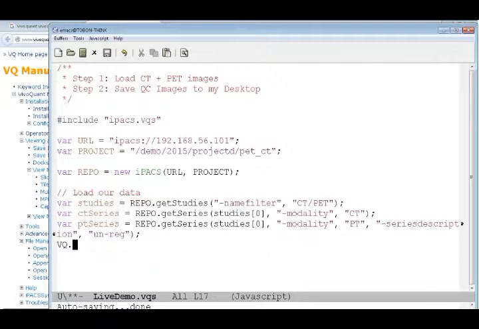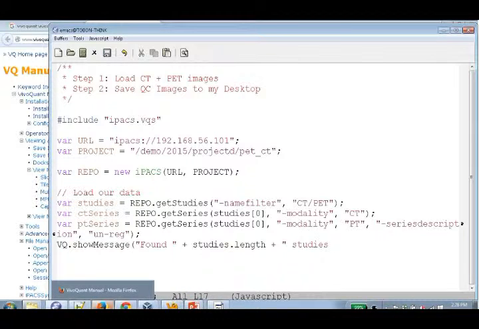So I'm going to show message, and I'm going to say something like found this many studies. In JavaScript, if you start with text and add a number, such as your array length, the number of studies, then that nicely becomes text as well.